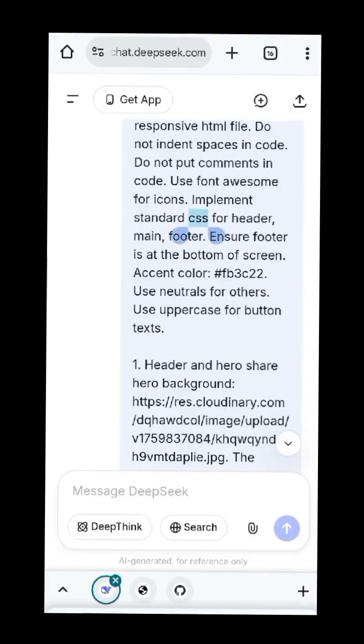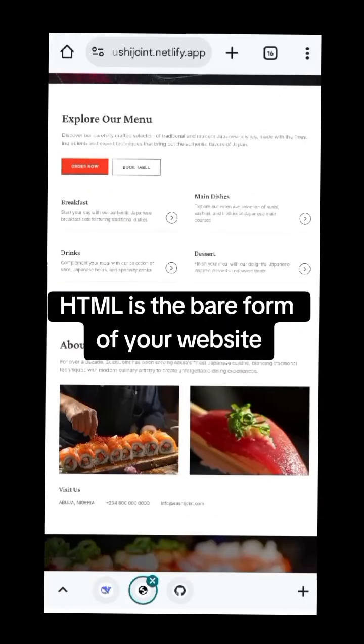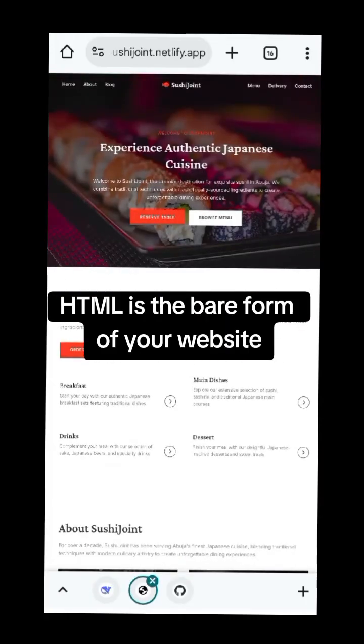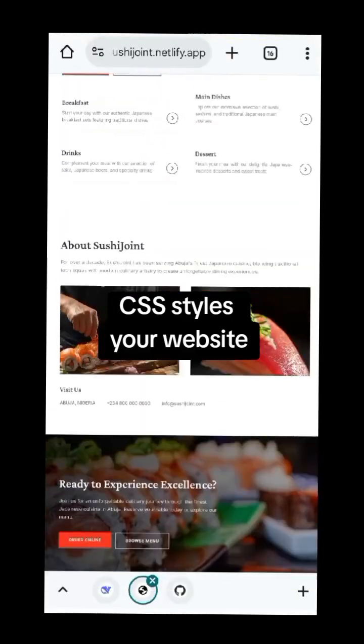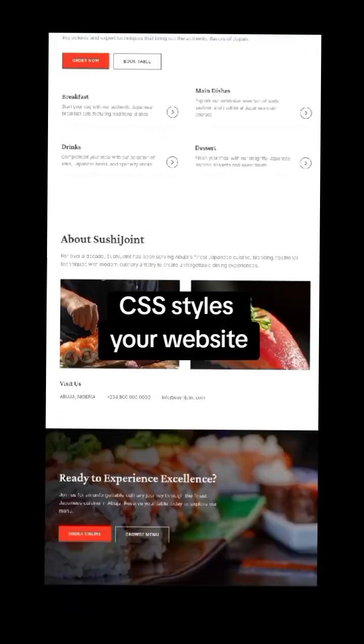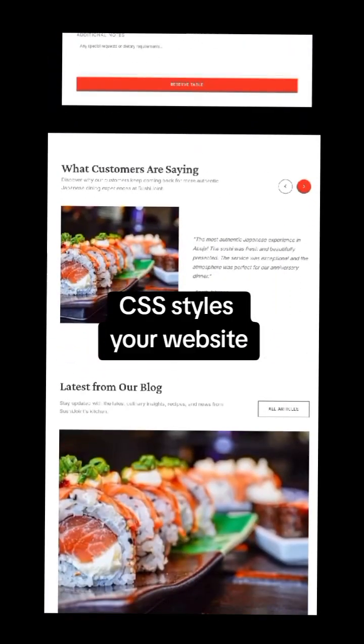What is CSS here? CSS is styling. So HTML in itself is just text, like the bare form of your website. But you see how everything looks here? You're seeing colors, you're seeing different fonts, all of this stuff, having 2 images in a row. This is all CSS. This is all styling. Okay.